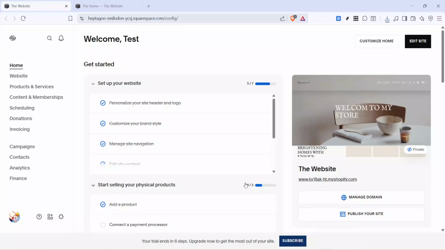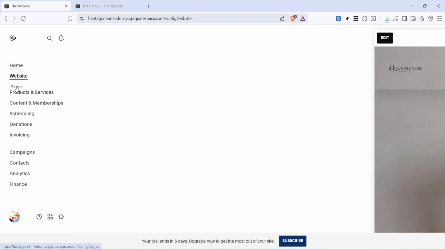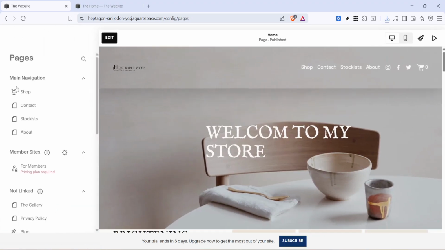In today's video, I'm going to teach you how to add a thumbnail image to a blog post in Squarespace. We'll start from your Squarespace dashboard. First, click on Website. This is where you manage the main structure and content of your site. Once you're there, click on Pages so you can access the different sections of your website.